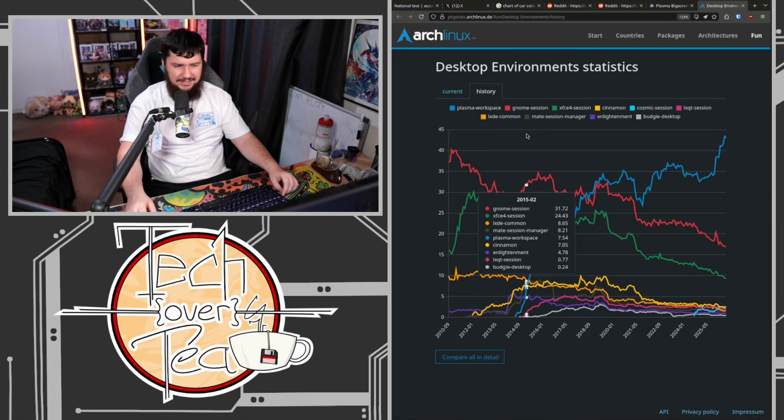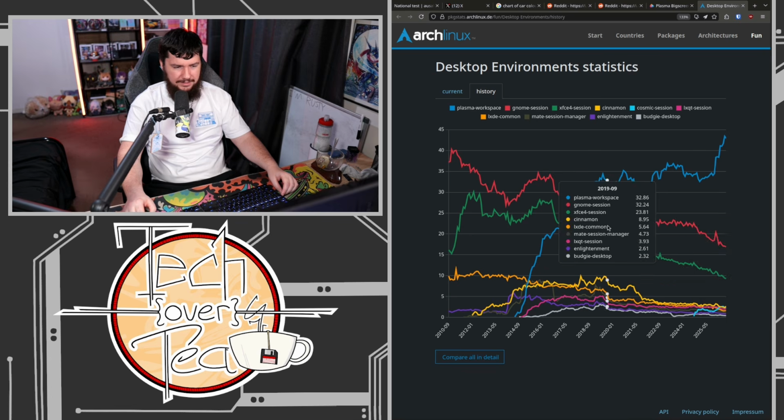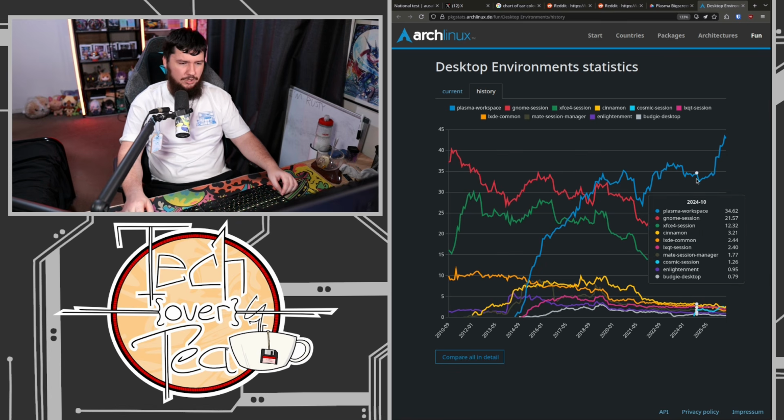And I've talked about this a lot recently, and I do think it is worth repeating. I think KDE is doing utterly amazing work, and it really shows, right? This is PKG stats. This is package installations on Arch Linux. The blue line here, that's KDE Plasma. The red line here, that's GNOME. And the green line, that's XFCE.